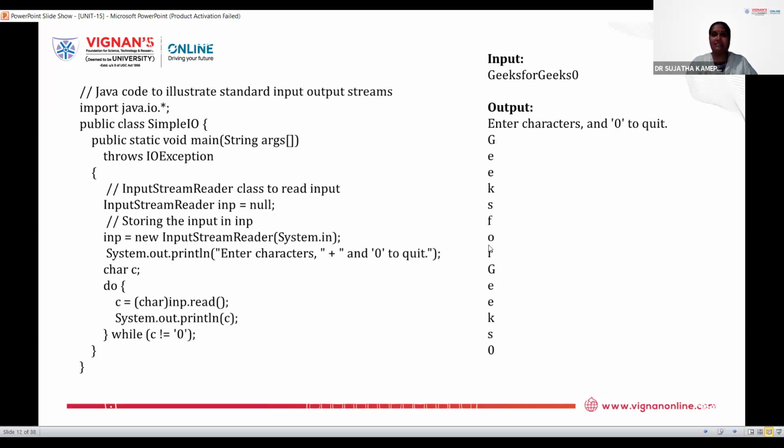Right. Now here this is an error statement. Now here you can see, I have written java.io and class SimpleIO. I have taken the public static void main method, which throws IOException. If there is any IO exception, it can be thrown here, right?